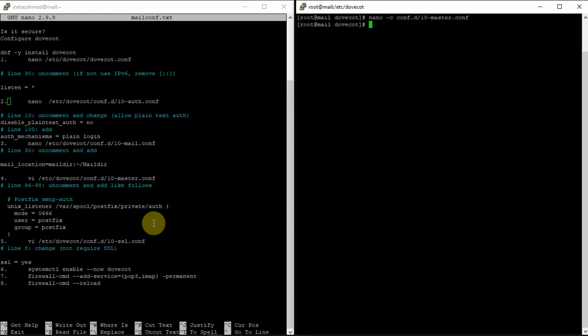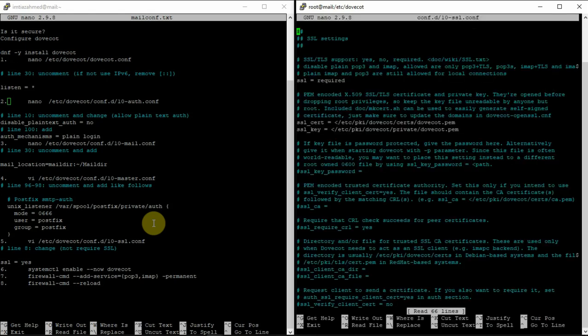Now ssl.conf. On line number 8, SSL is equal to yes. SSL is equal to not required, it is yes. Enable this one. Control X, yes.